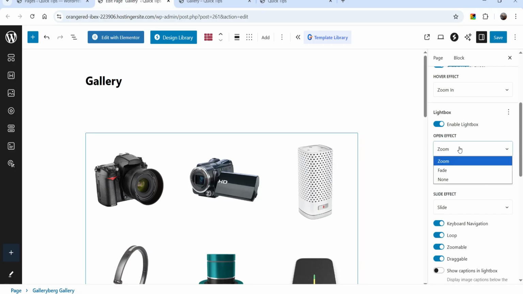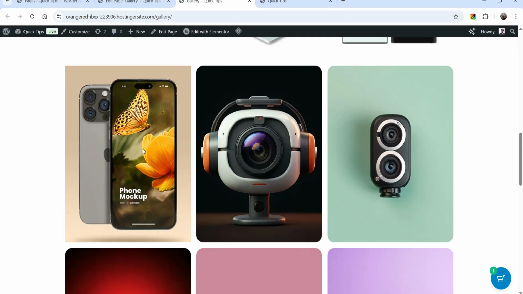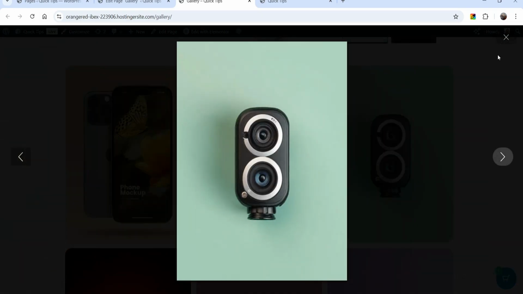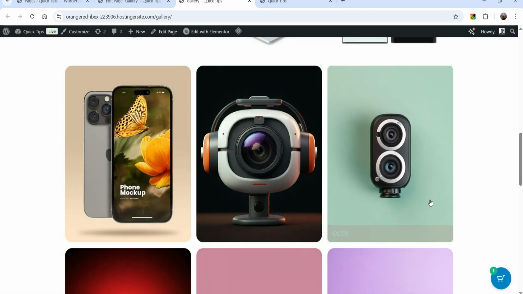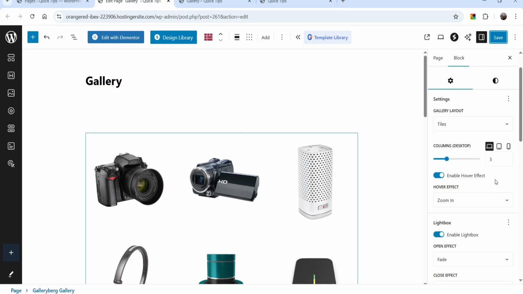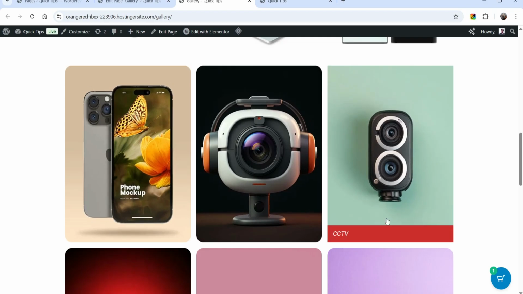All right, and here we have open effect set to zoom. Let's change it to slide. This one, change it to fade, close effect. Let's refresh it and open it, and you will see slide effect. If I close it, you will see fade effect. So there are different animation effects that you can use for the lightbox, and also the hover effect. If I move the cursor, you will see the hover effect. This one has the caption.